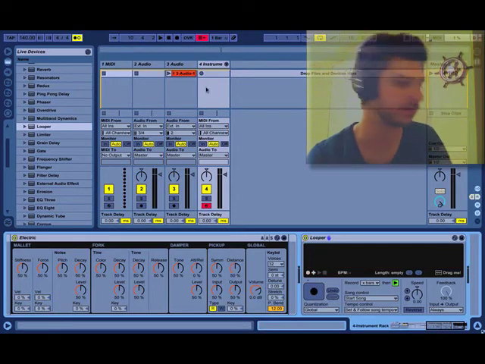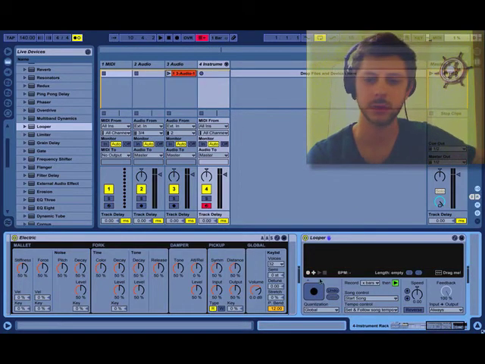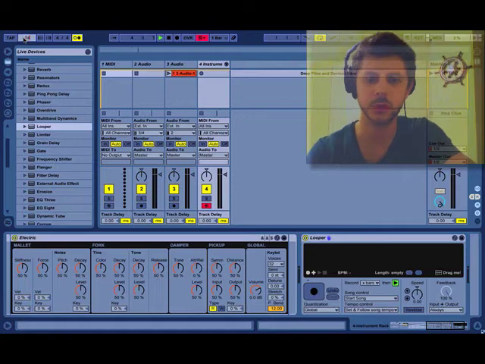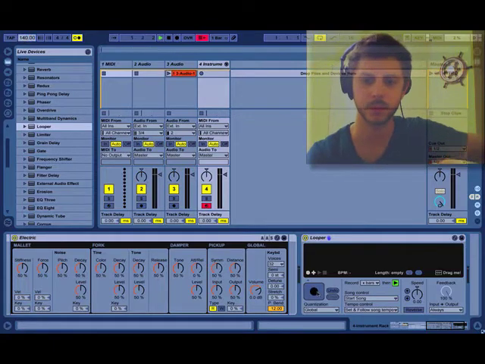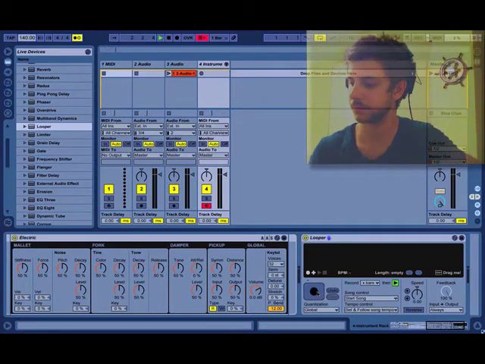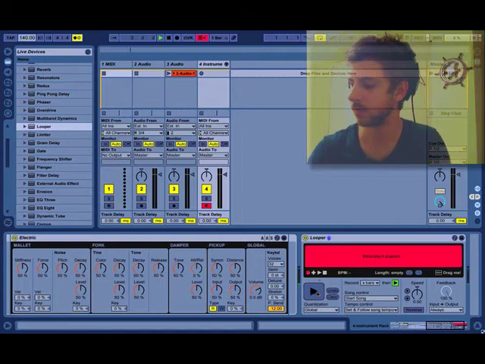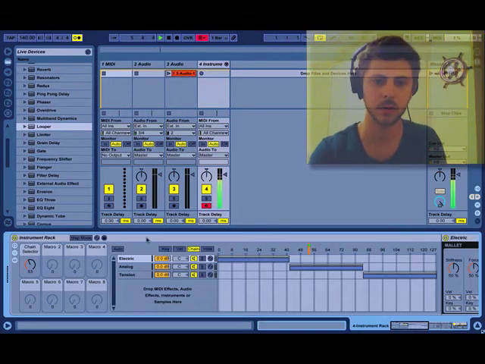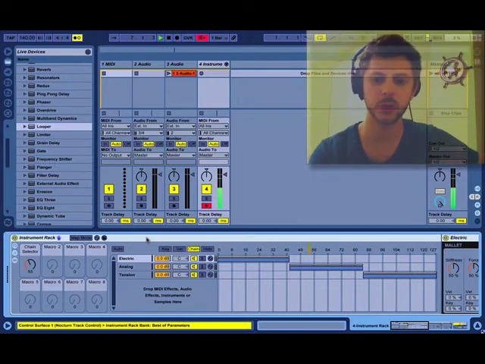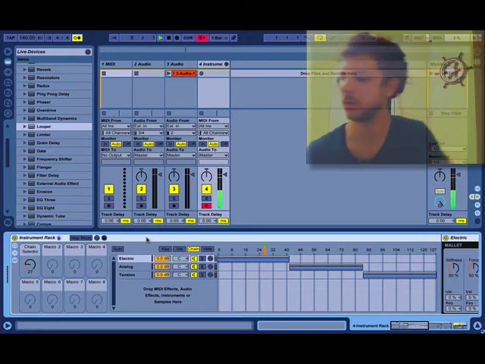My macro controls here are a little messed up. Let's start that again. Okay, so that's our first little part. Let's drop the electric.